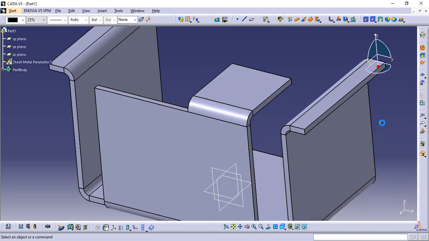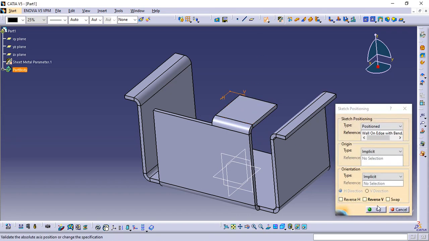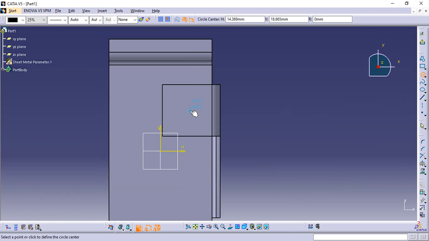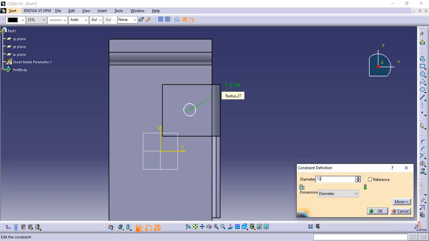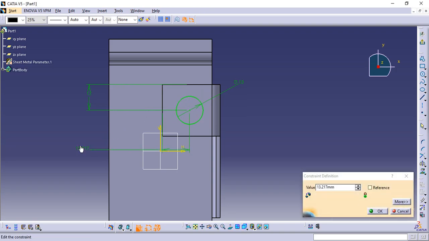Click on OK. Now let's make a cutout here, a circular cutout. For that, choose the position sketch and let's make a sketch here. The diameter of the circle is 13, and from this to this is about 12 only, and from this to this is about 14.